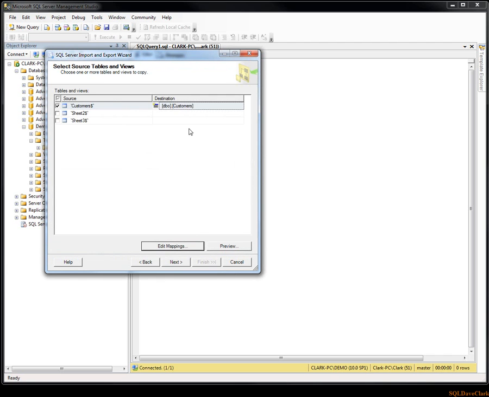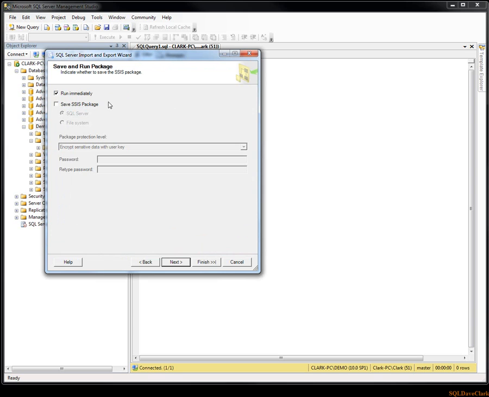All right, so everything looks good there. I'm just going to go ahead and select next. And then we can choose to run immediately or save as an SSIS package. The save as SSIS package is great if you want something that you're going to run over and over and over.